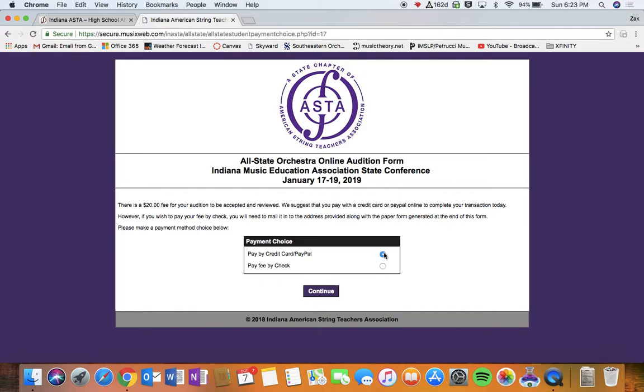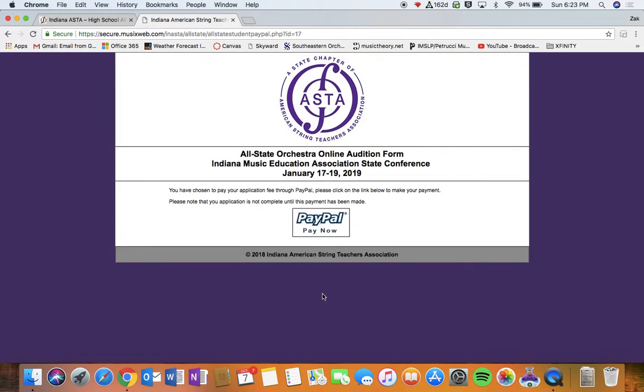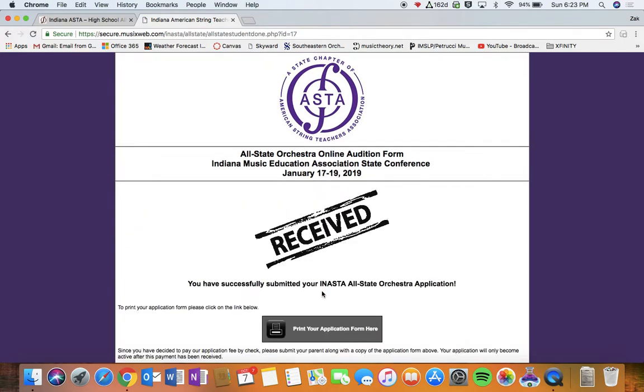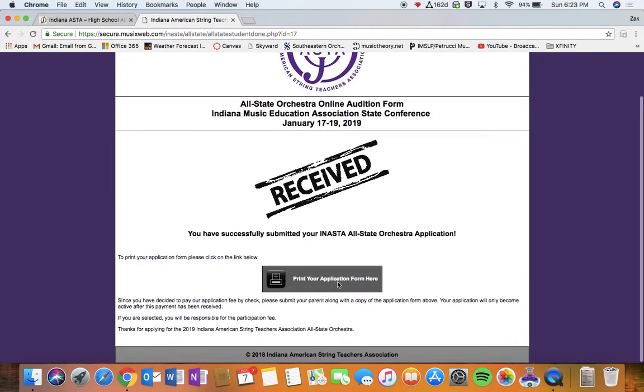You can choose credit card or PayPal. It'll take you to this next page where you can pay through the PayPal website. Or you can choose pay fee by check. And then once you click Continue, your application and your audition recordings have automatically been received.